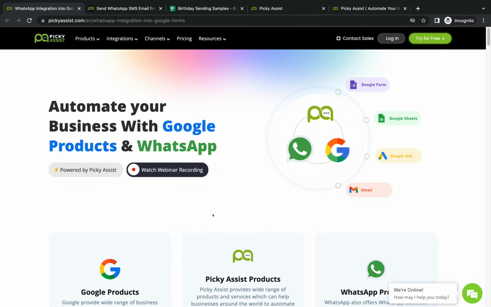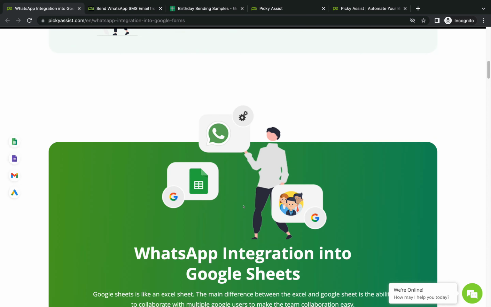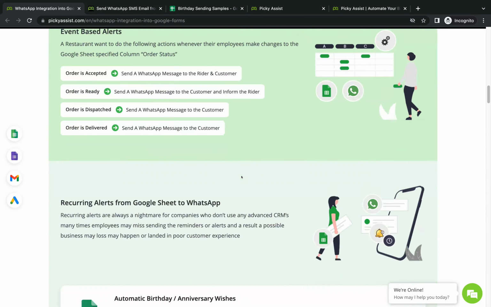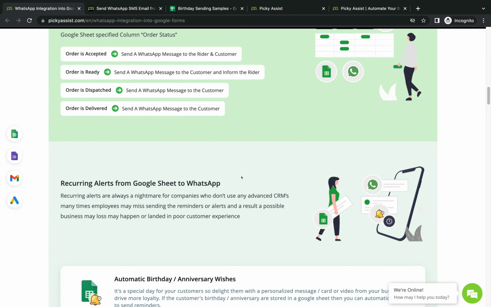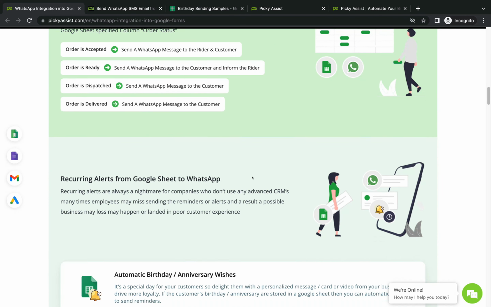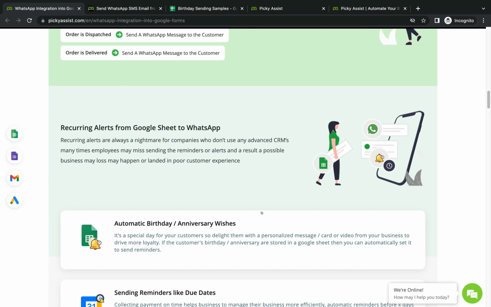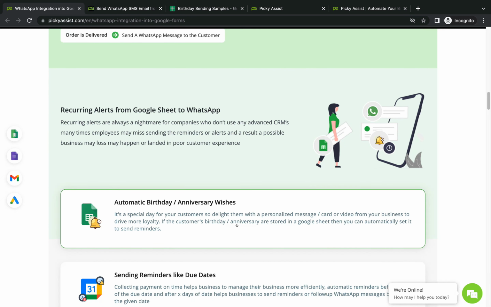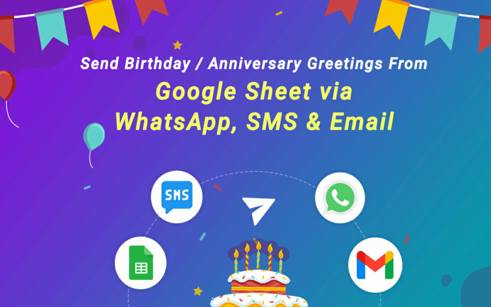In this video, I am going to demonstrate how to connect Google products and WhatsApp. Especially, we are going to learn how to connect Google Sheet with WhatsApp, SMS and email to send automatic birthday or anniversary greeting wishes. Yes, you will be able to send automatic birthday or anniversary wishes without any manual intervention right from your Google Sheet. So now let's get started.